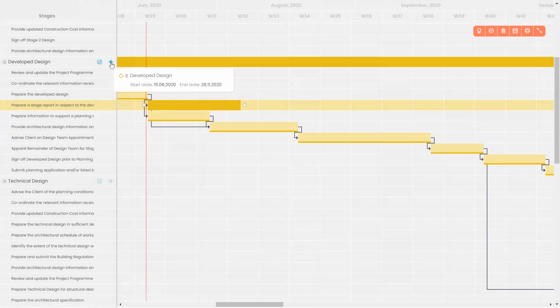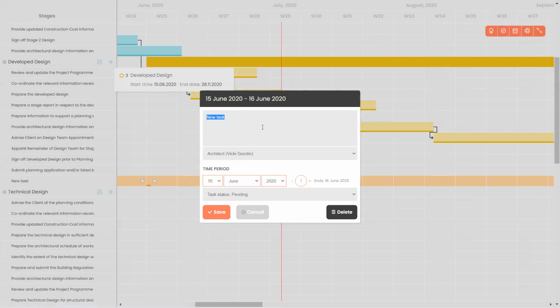Similarly, if I need to add more tasks, there's a button here, the plus button, which allows me to add a new task into this particular stage of the program. So I will leave the title as new task for the moment. And I will put this in for the dates of, let's say, 15th of July for maybe a week. And I will keep this assigned to me. It's a new task that I want assigned to myself.